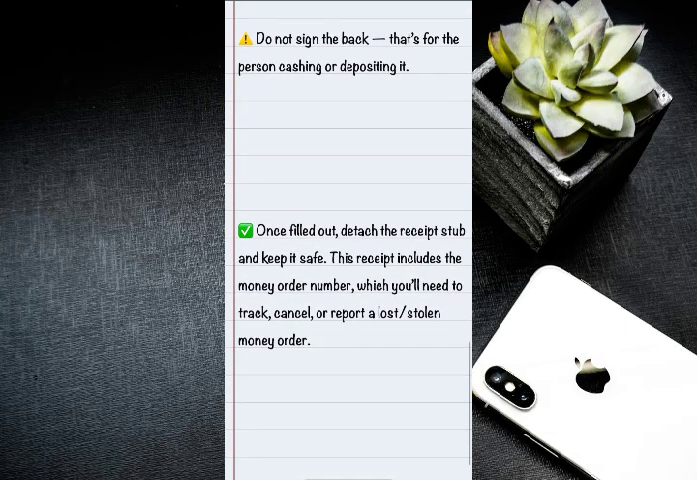Then once filled out, detach the receipt stub and keep it safe. The receipt includes the money order number, which you will need to track, cancel, or report a lost or stolen money order.